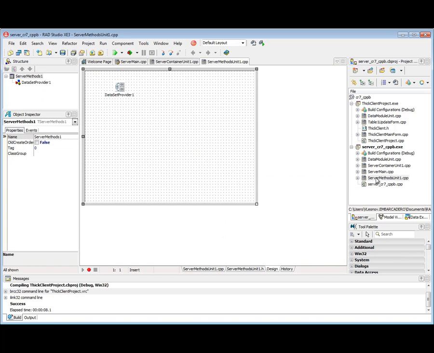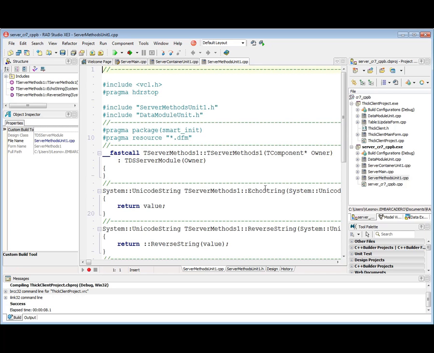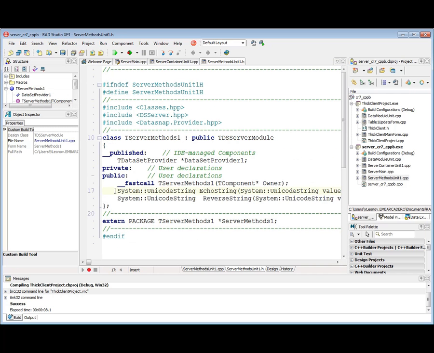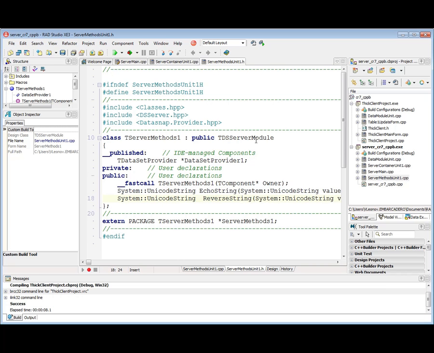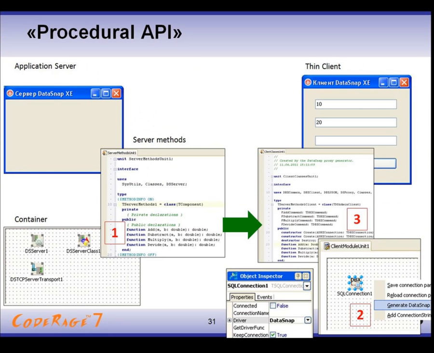It's a very important unit because here we will code, and already have some test methods, and we can program the functionality of our application server to be called by the thin client. These methods and calling of these methods I call Procedural API. It means that the thin client, using Delphi or C++ Builder, will generate the necessary code to transparently call server methods. What does the word transparent mean?